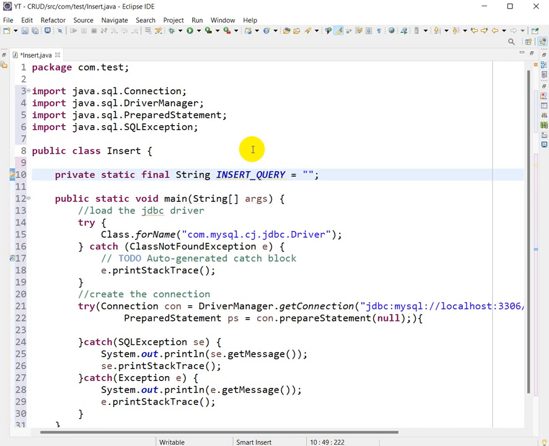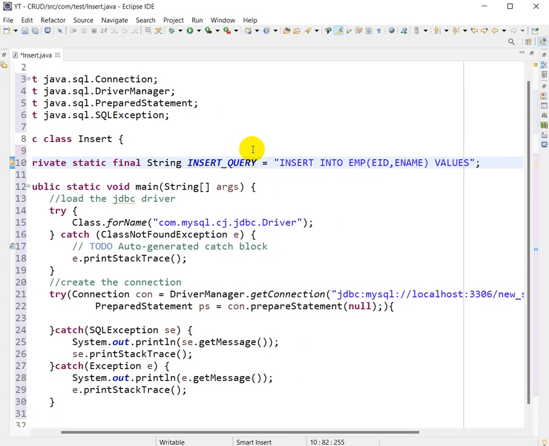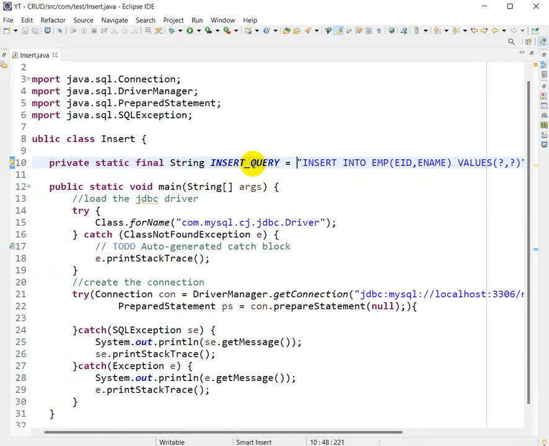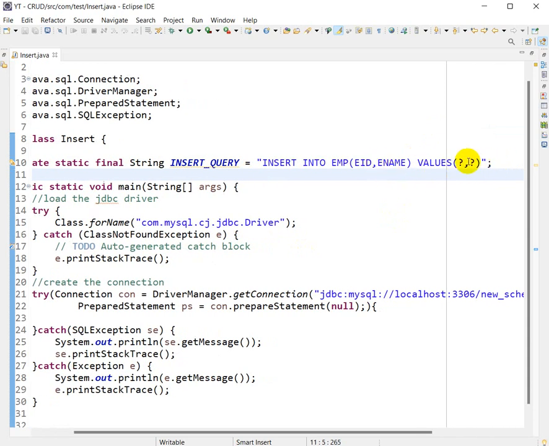So here we will write the SQL query: insert into, what is our table name, emp, and what are the column names, employee ID and employee name, and values. And here we need not hardcode the values, so we can pass them as parameters. So this is the specialty while working with PreparedStatement. We can use a parameterized query, so later we are able to set the values for this.